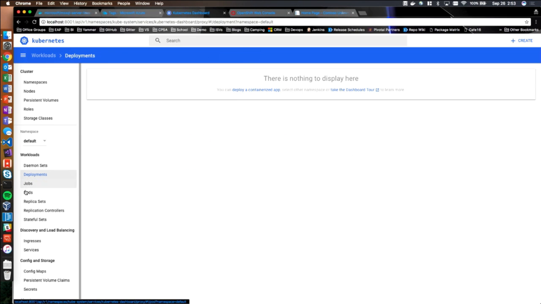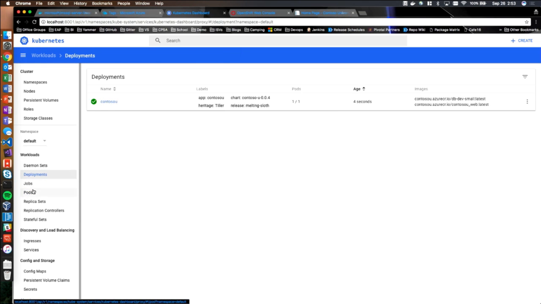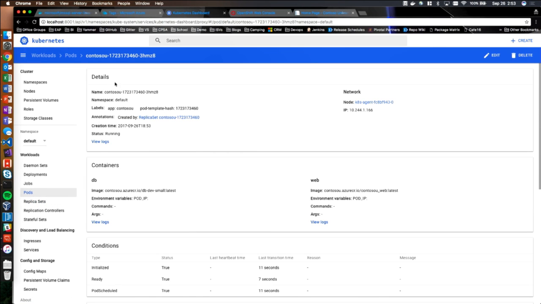I love the name Melting Sloth. I love how this generates these awesome names. Okay, so now we can see that it's started deploying things out here. I have a deployment, a pod, and a replica set. Maybe none of this means anything to you, but at the end of the day it's basically the same thing as what we just saw in OpenShift. Within this pod, I have two containers: the DB container and the web container.